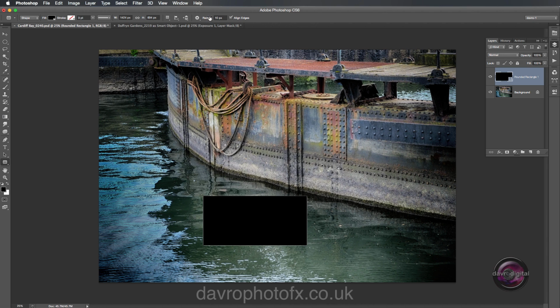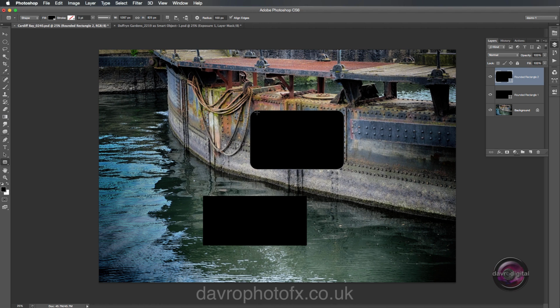But if we come up to where it says radius, we can click down. We can use the finger with the arrow going through it to move it up, or simply swipe across, and I'm going to enter in a figure of 100 pixels. Clicking down, dragging it out. This time you'll notice there it is with those rounded corners, just the sort of effect that we're after.